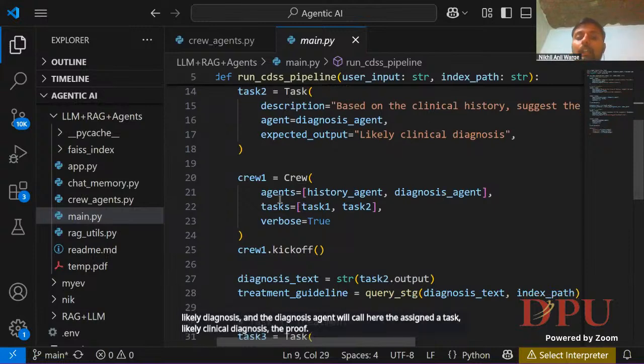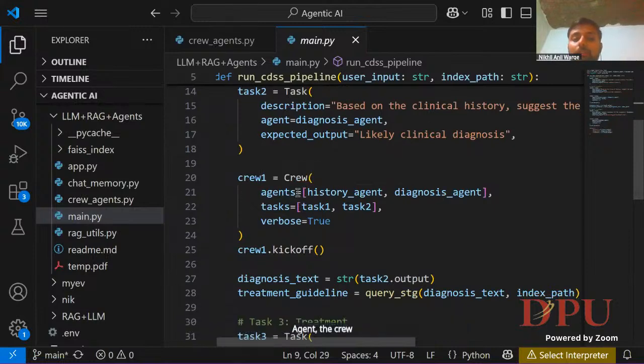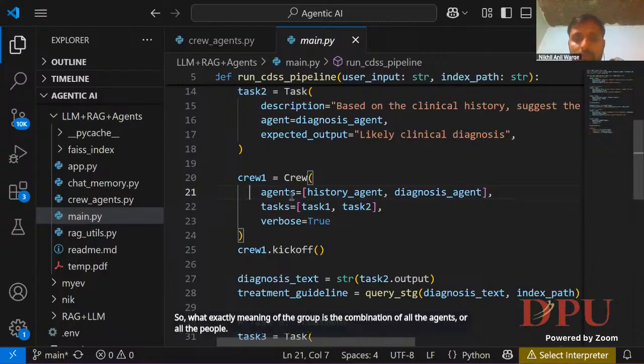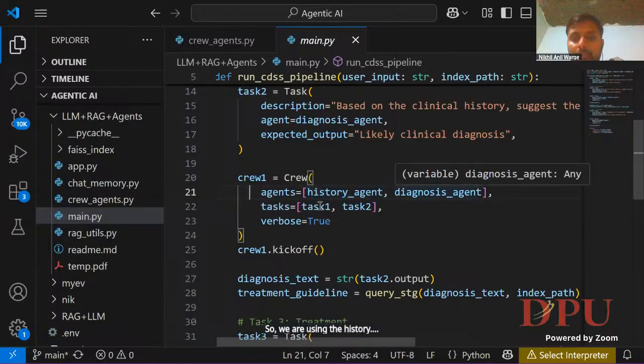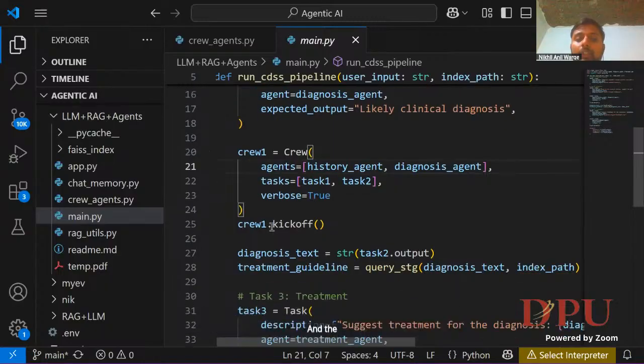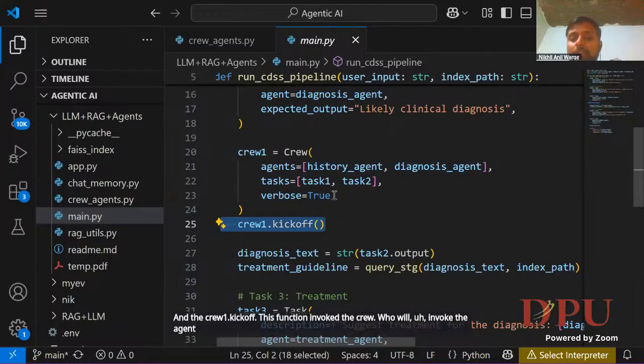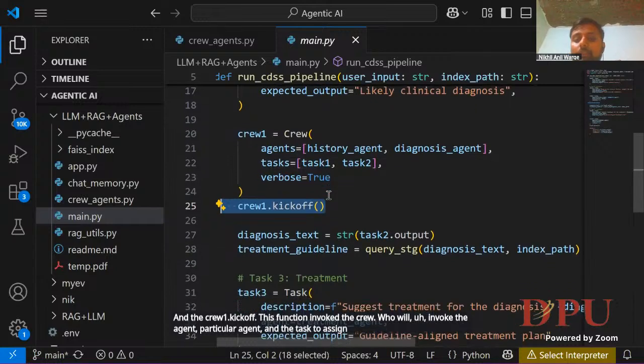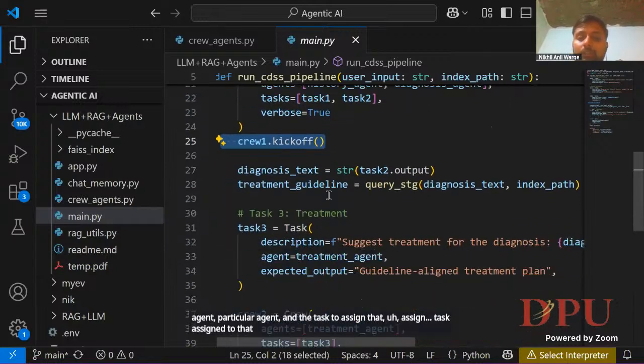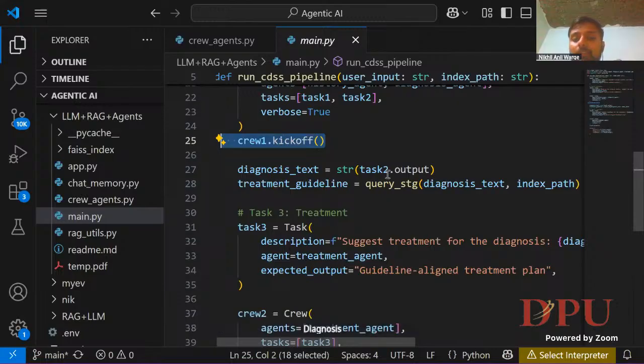The crew is the combination of all the agents, or all the people. So we are using the history agent, with task one and task two, and crew one dot kickoff. This function invokes the crew. The crew will invoke the particular agent and assign the task to that respective agent. Diagnosis dot text is the output.